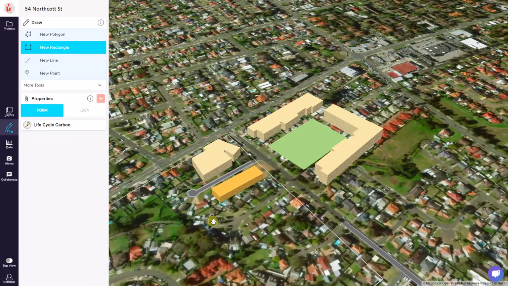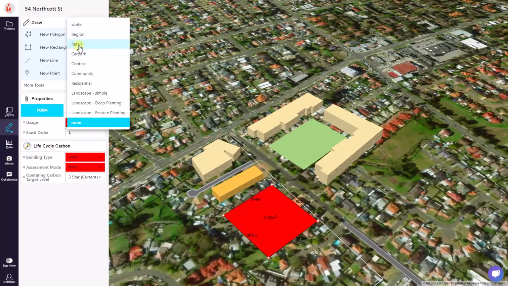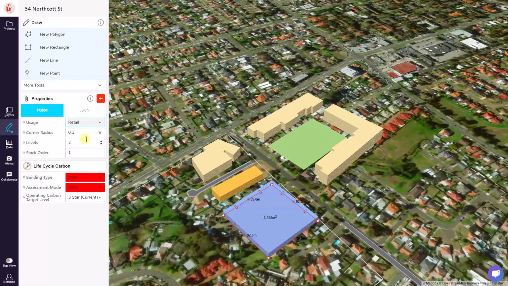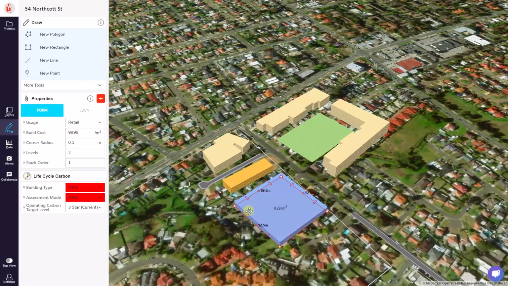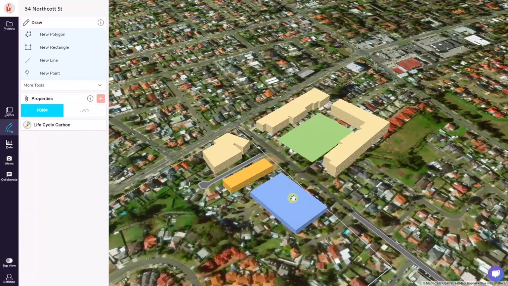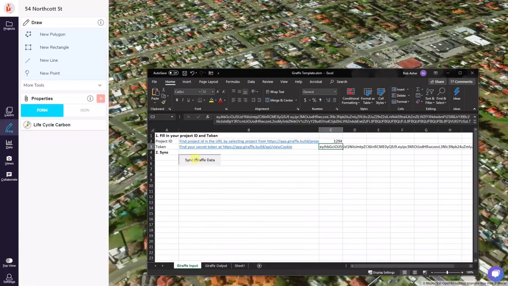So why don't we say we're going to put a retail center. I'm completely ignoring the roads, and the retail is going to be 2 levels of it. And I'm going to actually add a build cost to this one, and I'm going to make that 9,999. So we can see that come through. So now we've got an additional typology, a 5,600 square meter base plate, and let's go and pull that into Excel. So sync the Giraffe data.